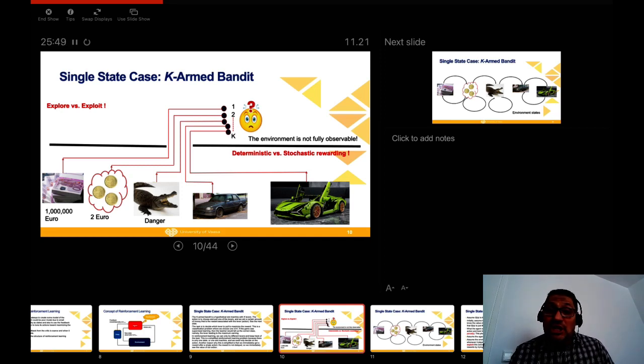So even for people, they are not the same. Some people try all the time to explore new things. Some people, once they find something interesting, just exploit and don't try to explore more. So we have differences between people, and also in reinforcement learning, we try to make a compromise for the artificial intelligence between exploration and exploitation, to decide to go to something new or just stay with the same reward. And also we have deterministic versus stochastic rewarding.